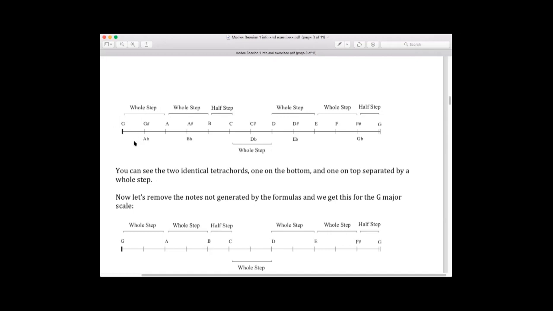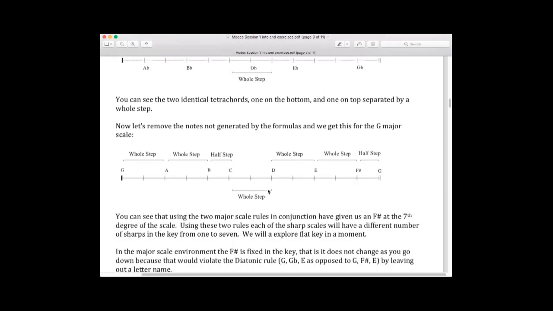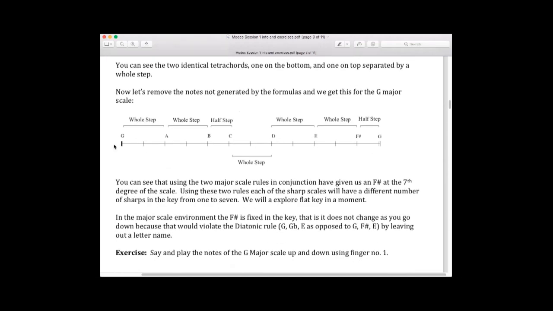So let's do that again. Ready, go. G, A, B, C, whole step in the middle. D, E, whole step to F sharp, G. Good. Let's remove the chromatics so we don't have to be looking at those. And then we'll just play this up and then we'll play it back.